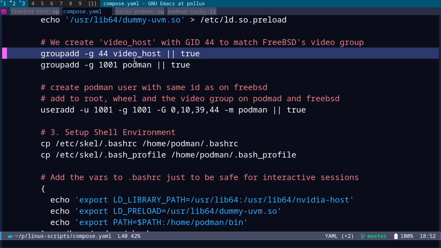We've got two video groups with different IDs on the Podman side and on the FreeBSD side. On Podman, the video group is 39, and on FreeBSD it's 44. And the NVIDIA driver has got permissions for the video group. What I found was just specifying group 44, which is the FreeBSD side, didn't work. It threw an error. It said it can't find CUDA, OS error.